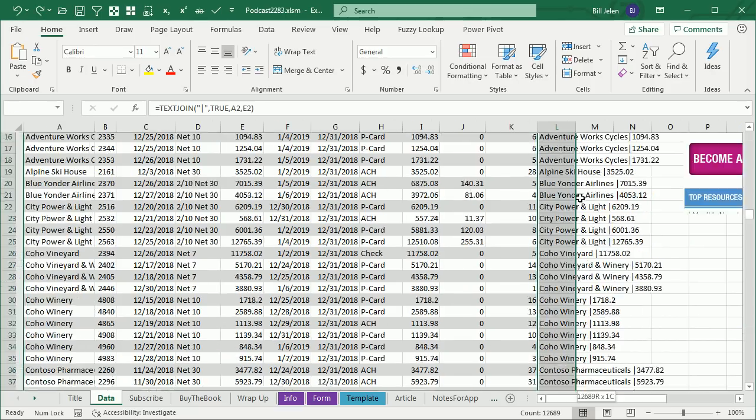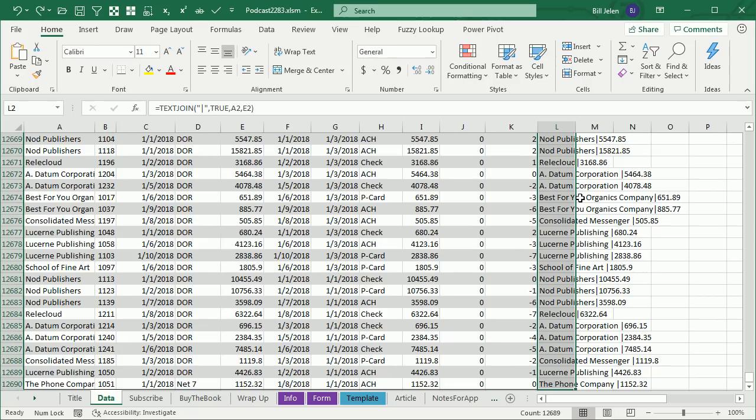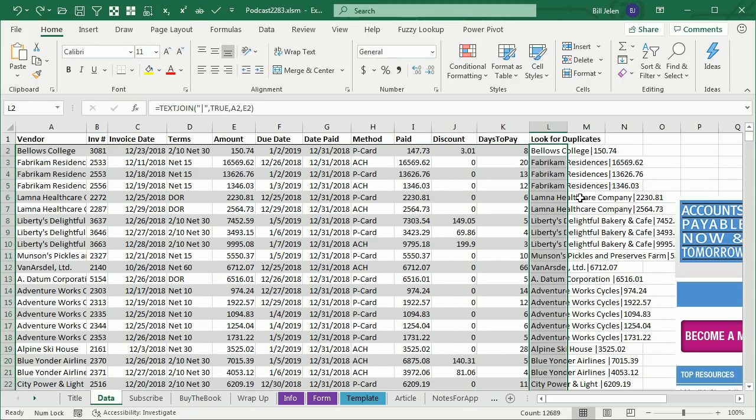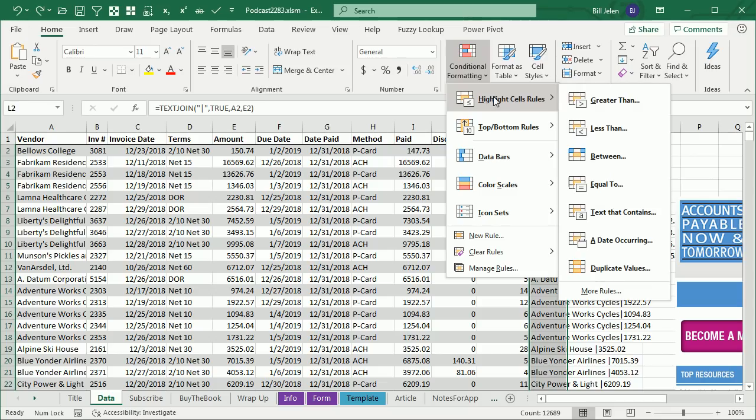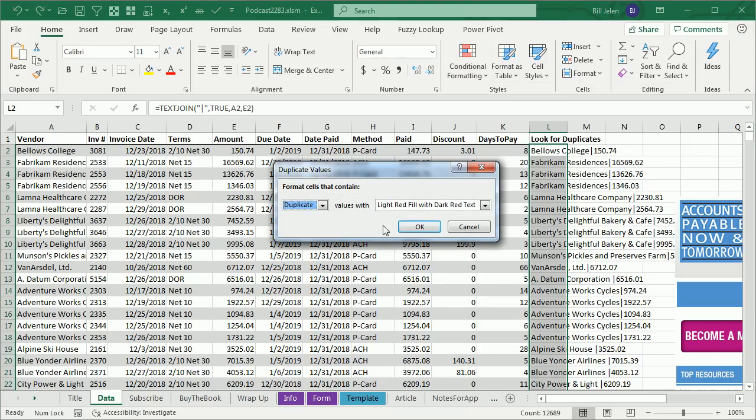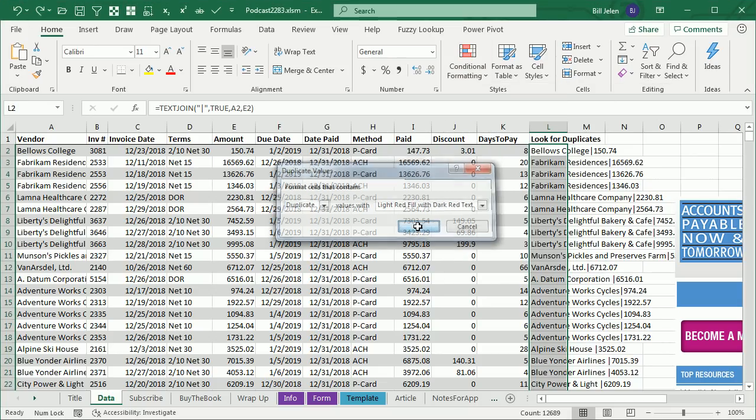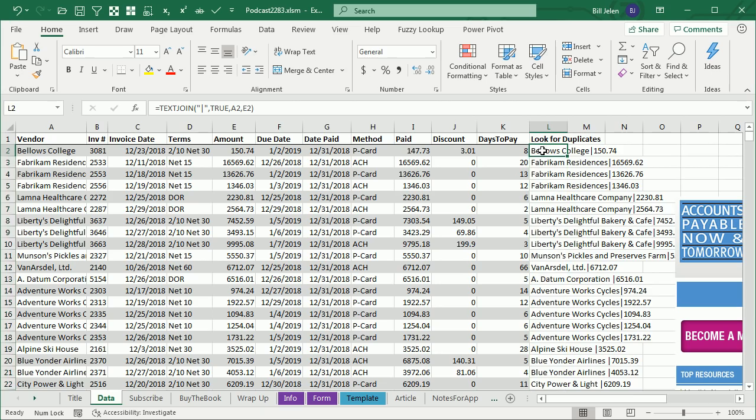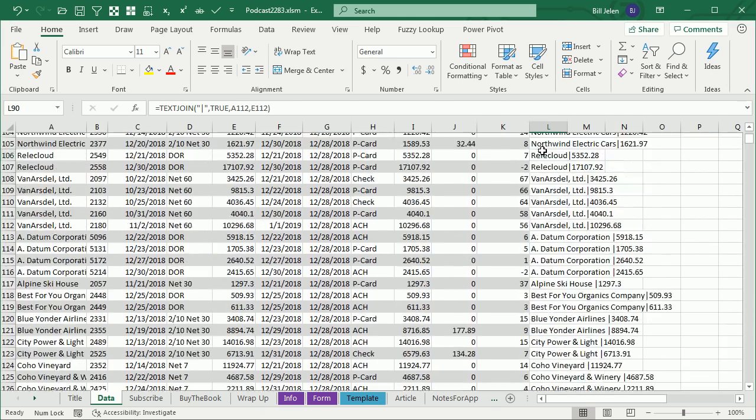Now we have this Look for Duplicates column over here. Control Shift Down Arrow to select them all. Control Backspace to bring it back. Conditional formatting, highlight cells, duplicate values, and I'm just going to leave the default color there. And then, if we cruise down through here, we'll see some.